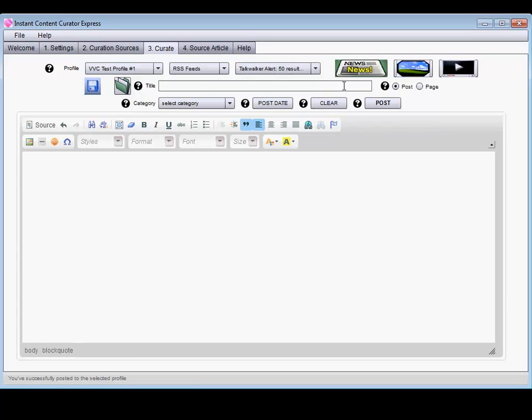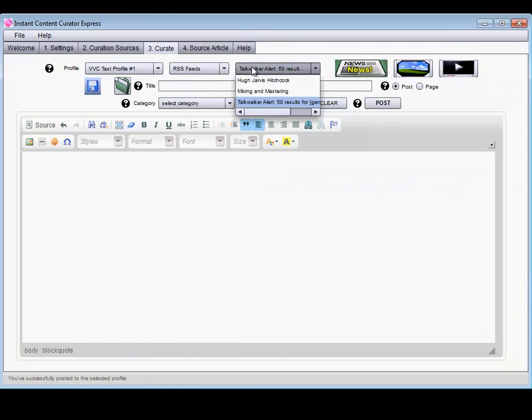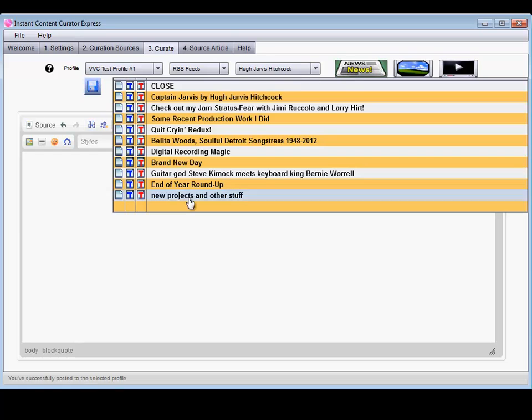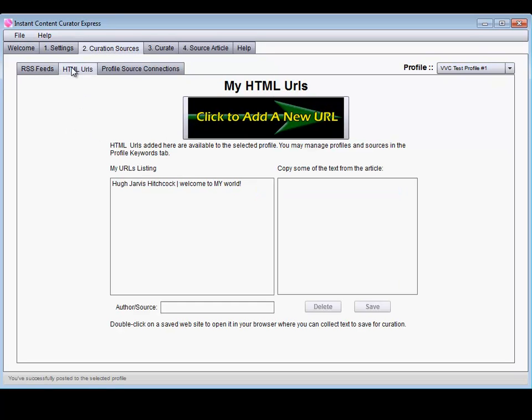There's a lot of ways to slice and dice it. So click news, and we've got all the stuff here from that RSS feed. And now let's try another one from my Huge Artist Hitchcock website. I hope that's running. And yes, there's all the stuff there from that website. In addition, we can also add any web page. And I have one here saved. You can add as many as you want. You can copy the text and save it so it's ready to curate.